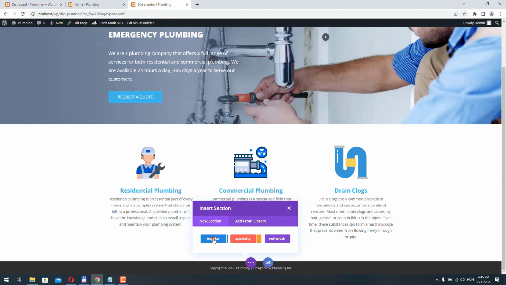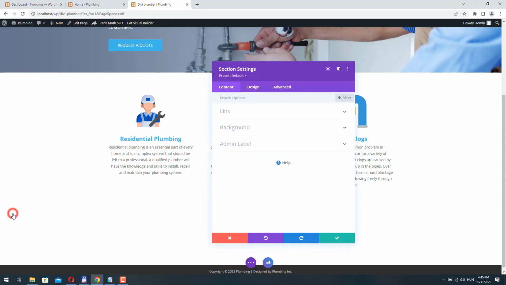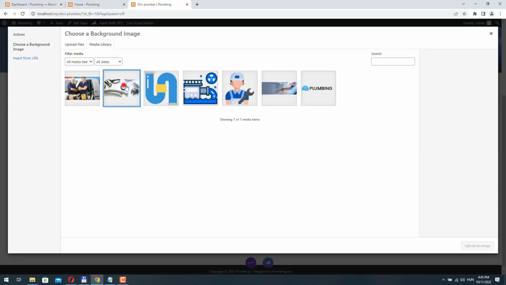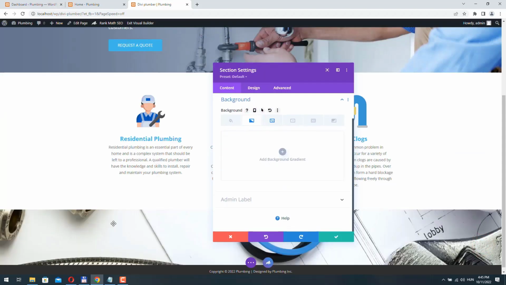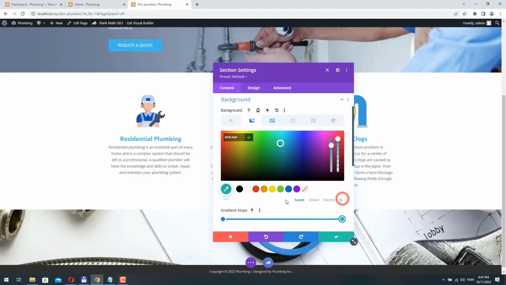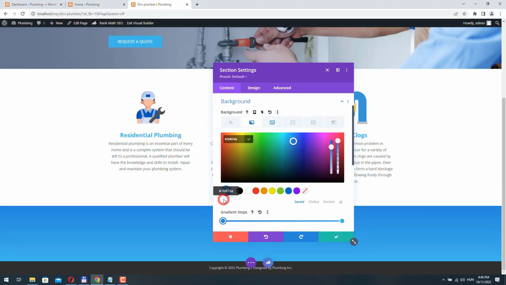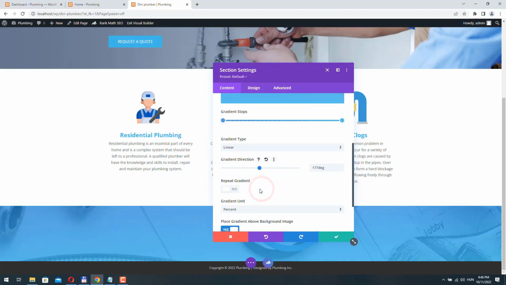Let's add a new section. And, let's add a background image. Let's add some color on top of the image. Enable this button to place the color on top of the image. Let's add some transparency to the colors. We can adjust the direction of the gradient as well.